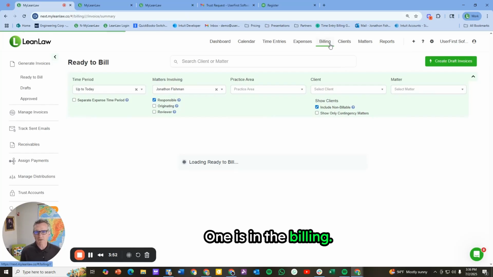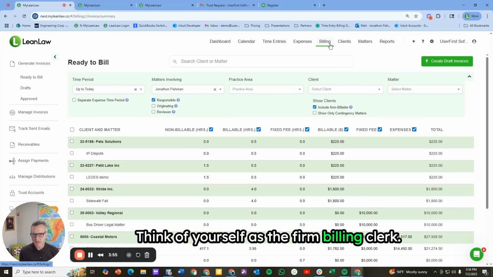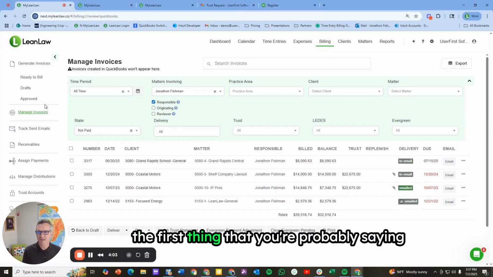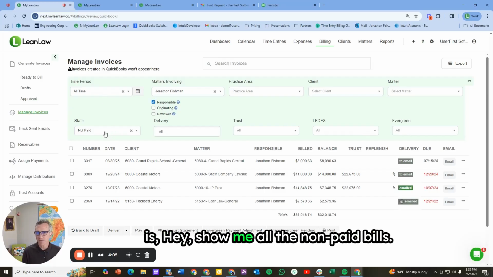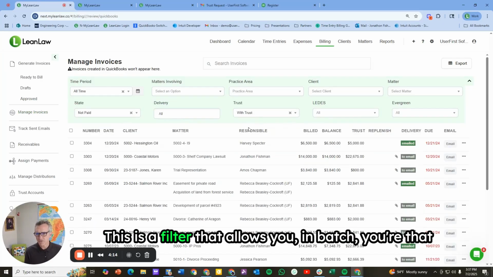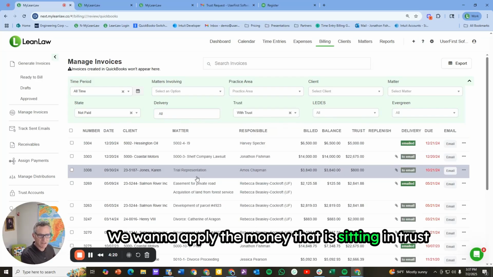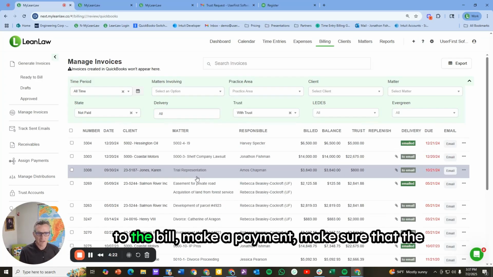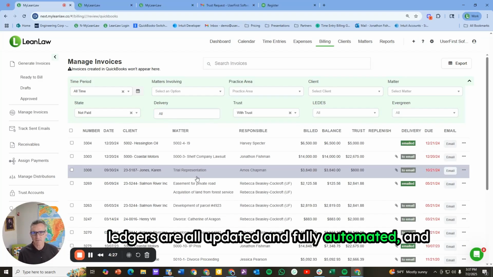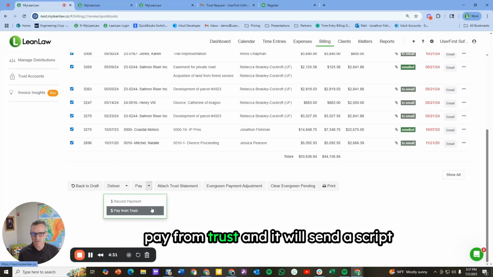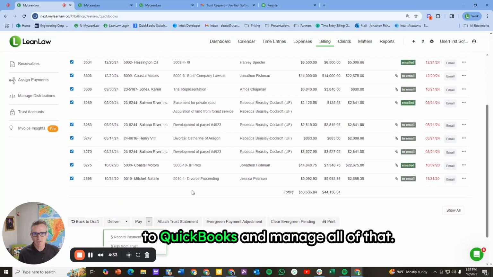One is in the billing. Think of yourself as the firm billing clerk. You're sitting there at the beginning of the first of the month processing last month's bills, and the first thing you're probably saying is, hey, show me all the unpaid bills. This is a filter that allows you in batch. You're that billing clerk needing to apply the trust payment. We want to apply the money that is sitting in trust to the bill, make a payment, make sure that the ledgers are all updated and fully automated, and LeanLaw can do that fully in batch with a simple pay from trust, and it will send a script to QuickBooks and manage all of that.